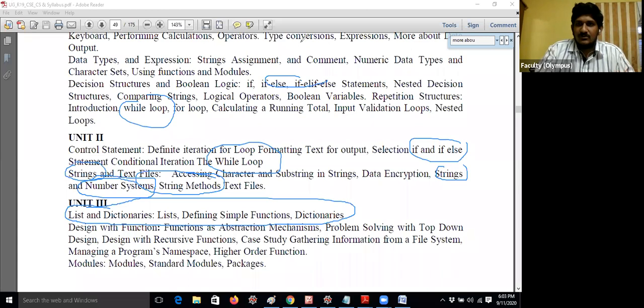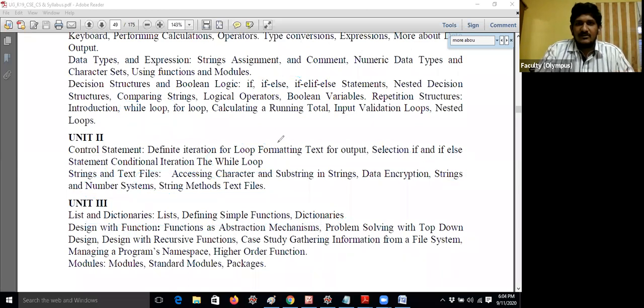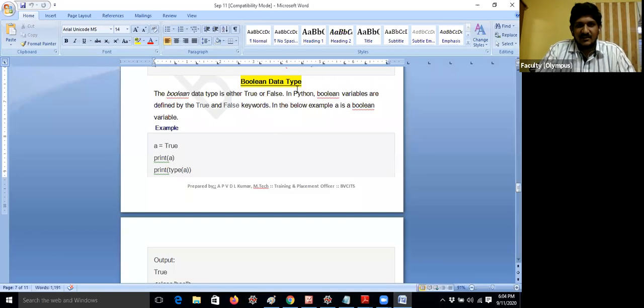So you have to get the knowledge about Python, complete Python programming knowledge. Not small parts, I am explaining in detail. So now I will explain the Boolean data type, within 20 minutes. That should be enough.